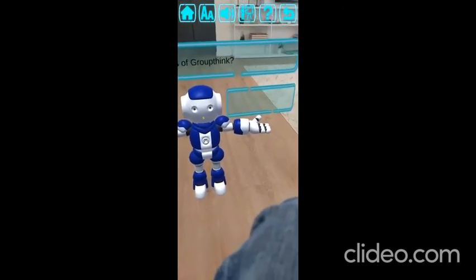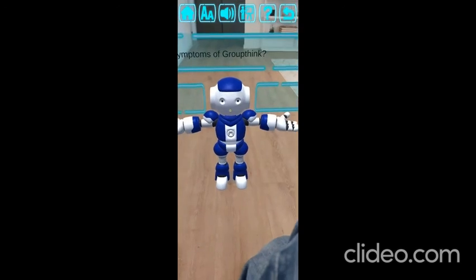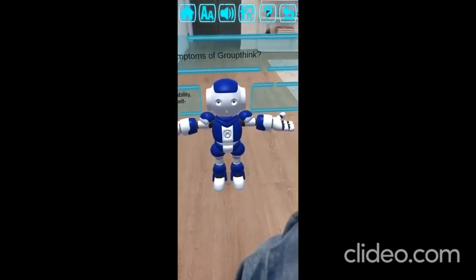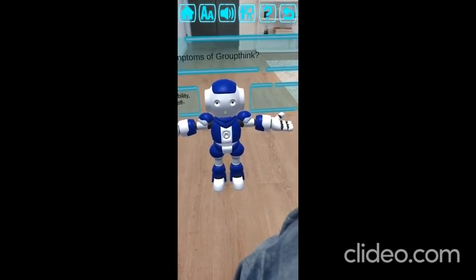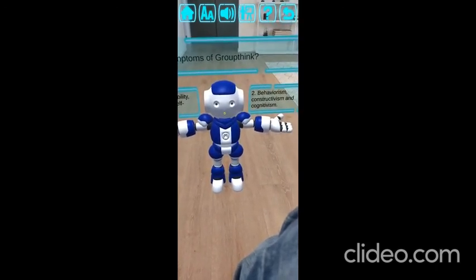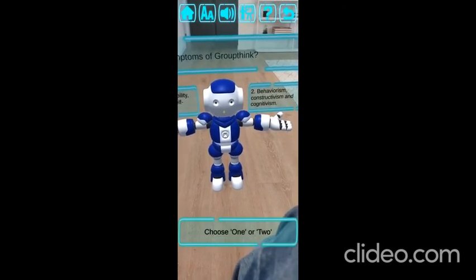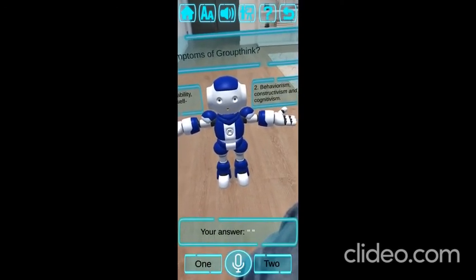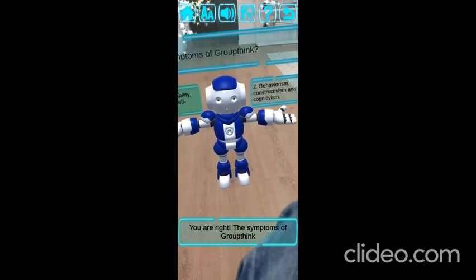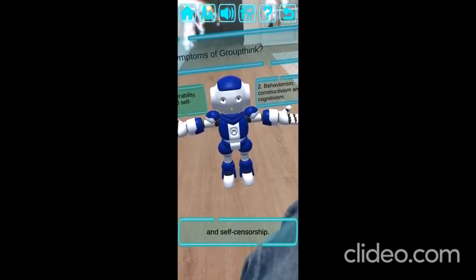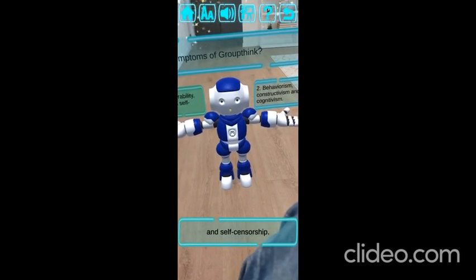Next. What are the symptoms of groupthink? 1. Illusion of invulnerability, direct pressure, and self-censorship. 2. Behaviorism, constructivism, and cognitivism. Choose one or two. 1. You are right. The symptoms of groupthink are illusion of invulnerability, direct pressure, and self-censorship.